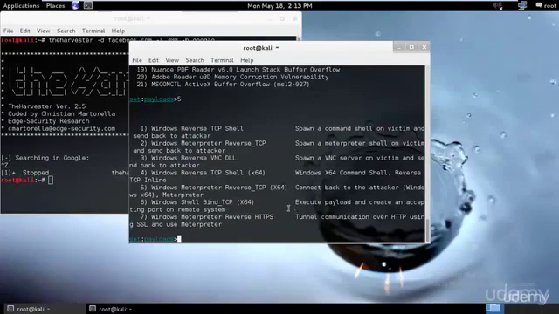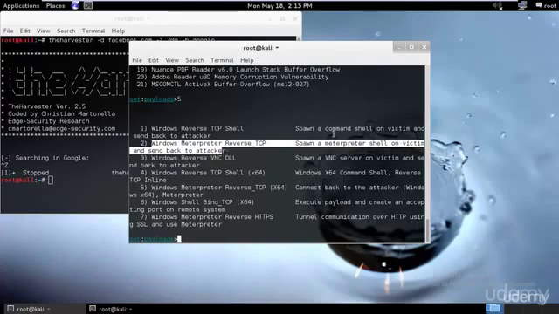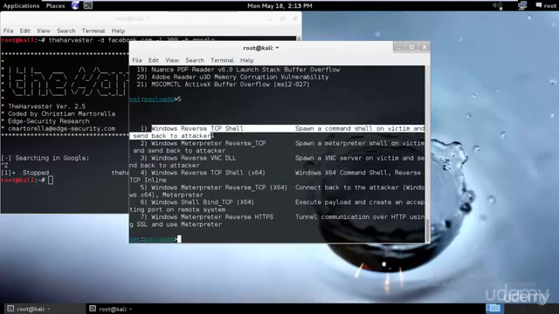If you want to trick the victim into opening this file, you should name it something that will sound enticing or familiar to the victim. So let's go ahead and start. Let's use the Windows Meterpreter, and I will use the reverse TCP shell to send back to the attacker so that you will get a command prompt.